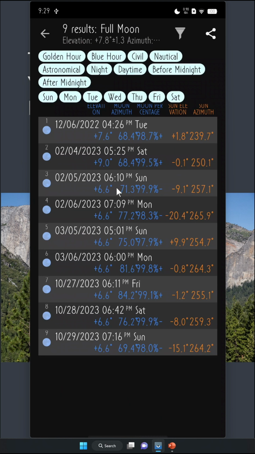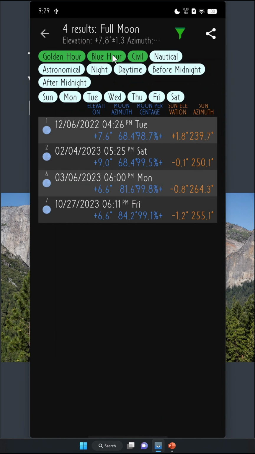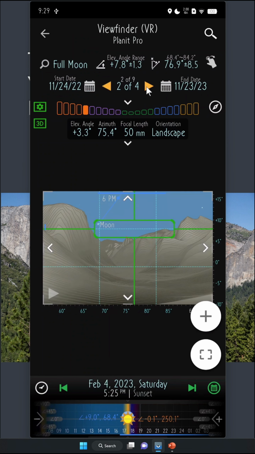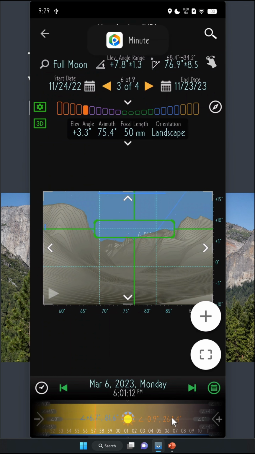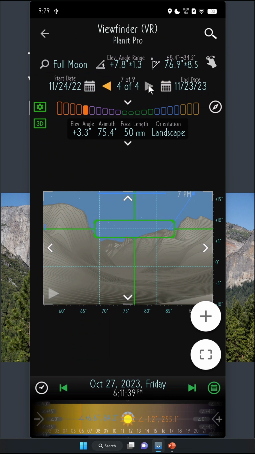The best time at this location will be the golden hour, civil twilight, and maybe the early part of the blue hour. Now there are just 4 results, so let's take a look at those. So for the first one, the moon's too far to the left. Same for the second one. And at the third one, the moon is still hidden at the best time. Let's adjust the time so the moon rises above the mountain, but it's over here. I think it's too far over to the right. And the fourth one is also too far over to the right.